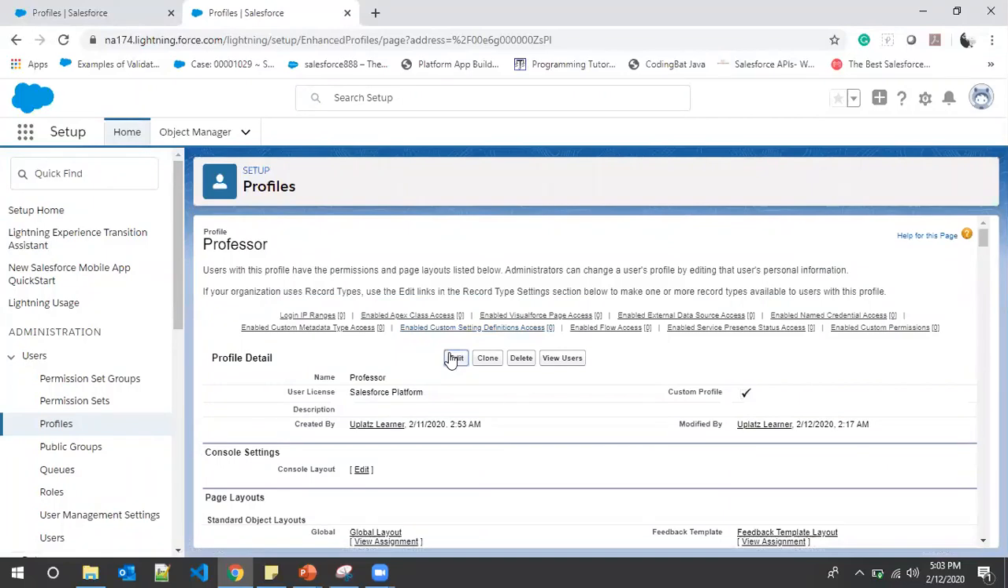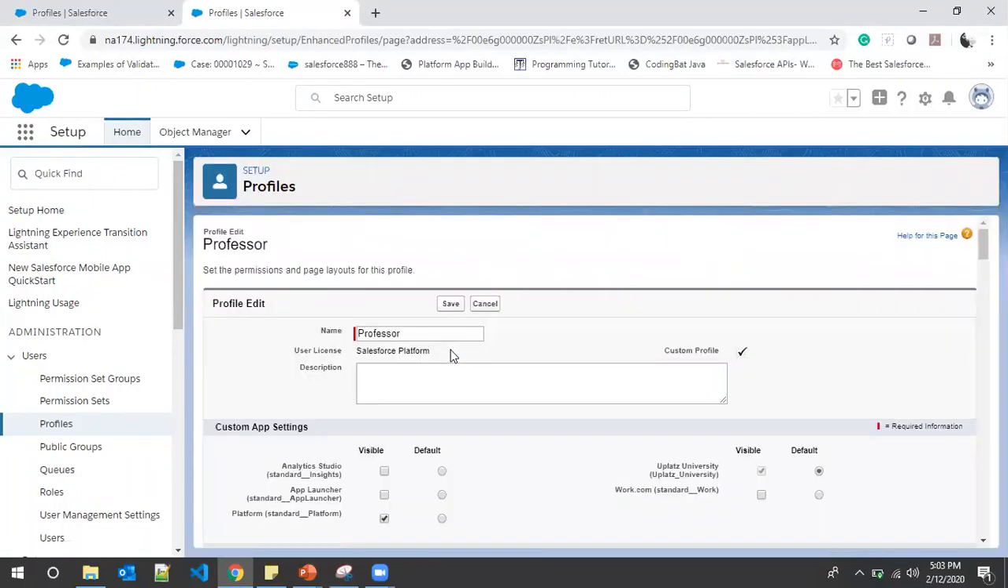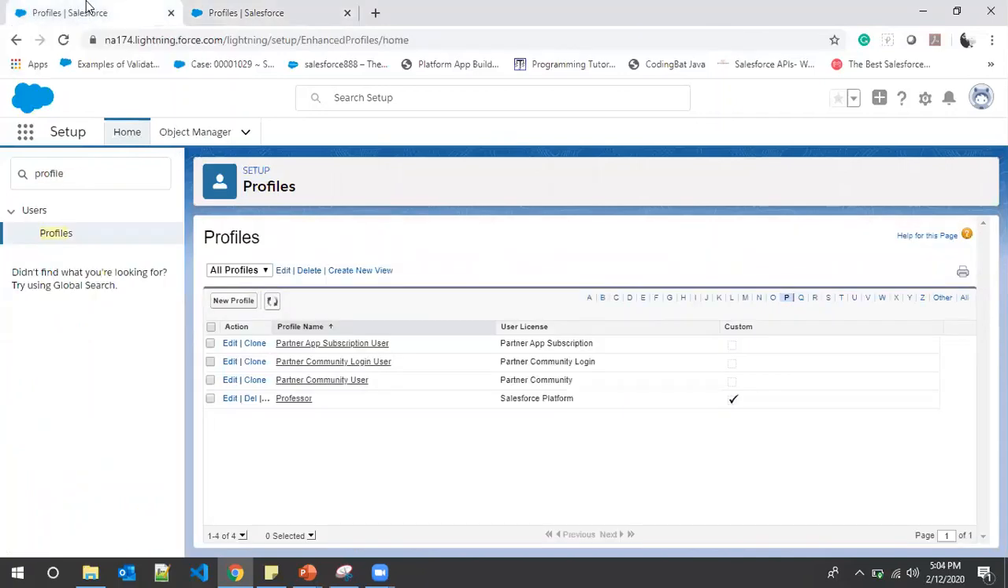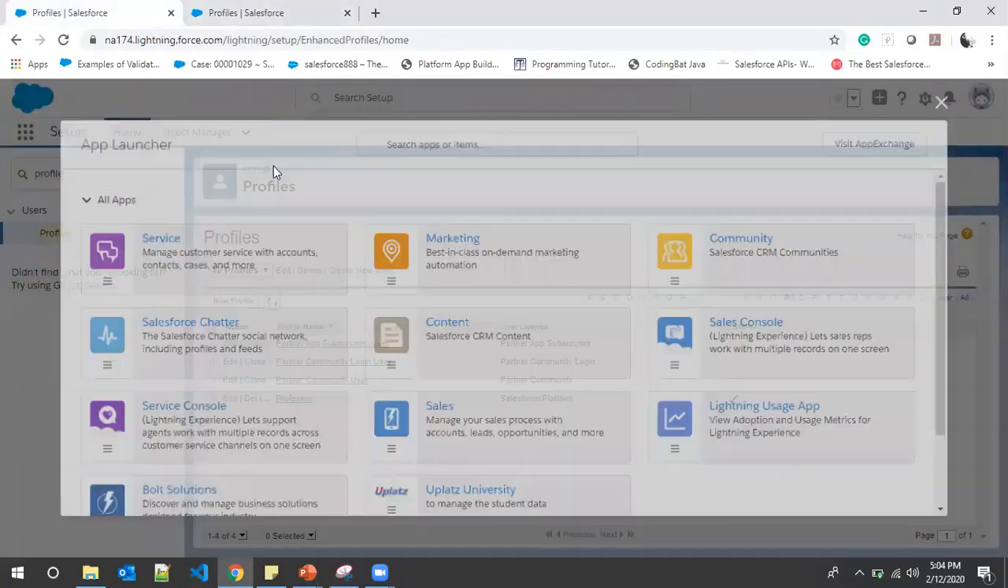Okay, I click on this edit button. We have all the tab options here. We have the tab settings. I can either default it on, default off, or tab hidden. If it is default on, then it will be visible to the application here.